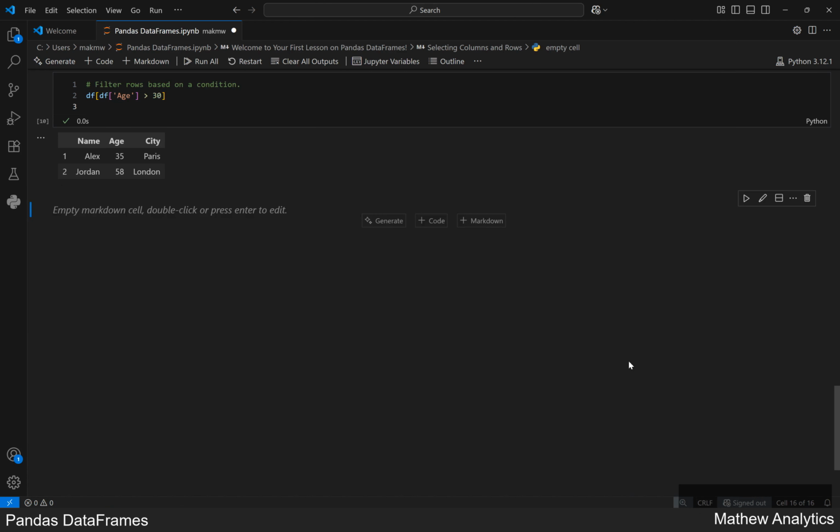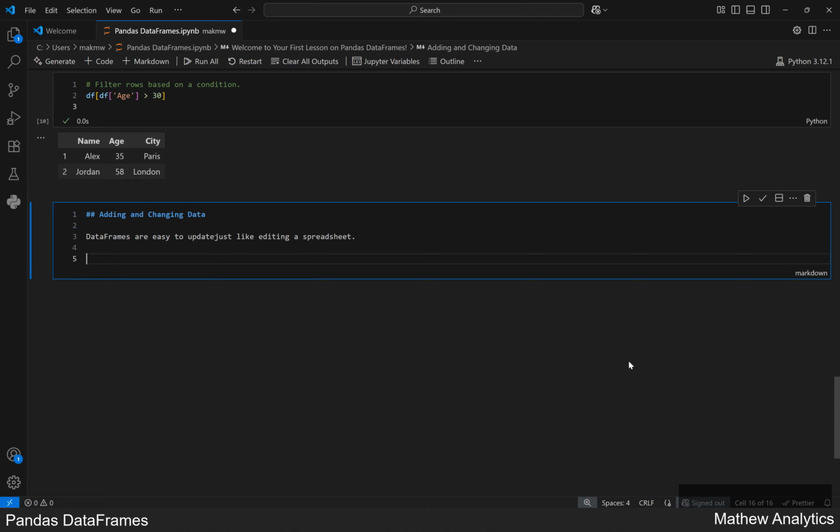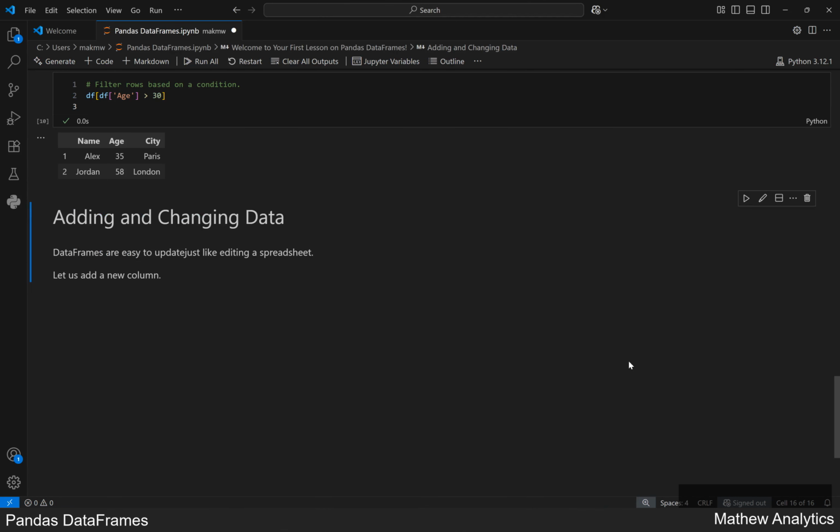Adding and changing data. Data frames are easy to update, just like editing a spreadsheet. Let us add a new column. Running the cell now. Try adding your own custom columns, get creative.